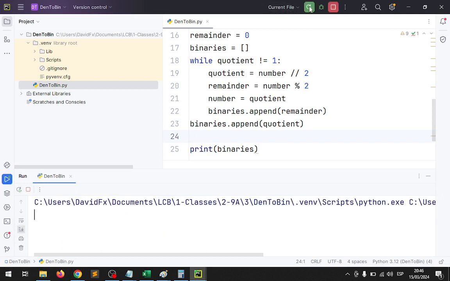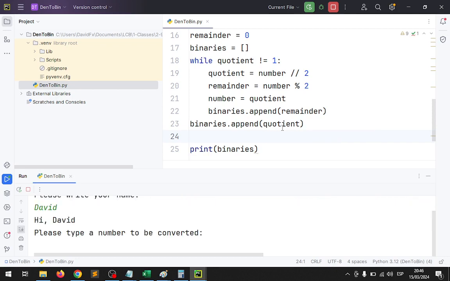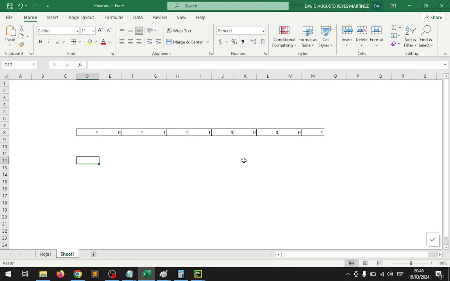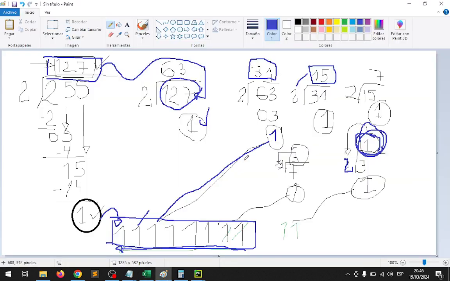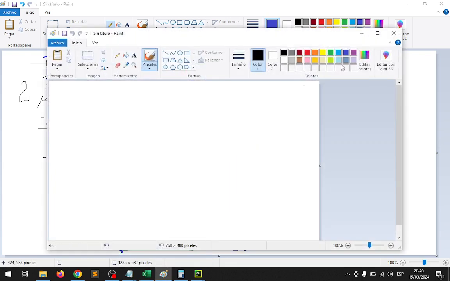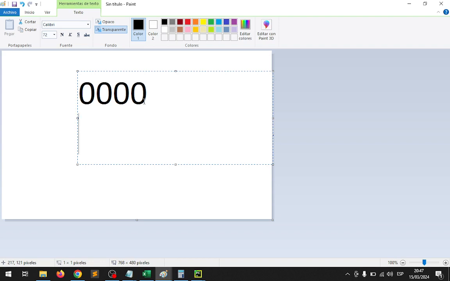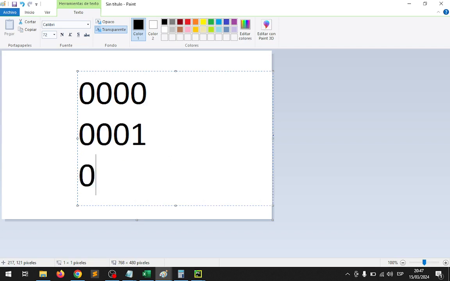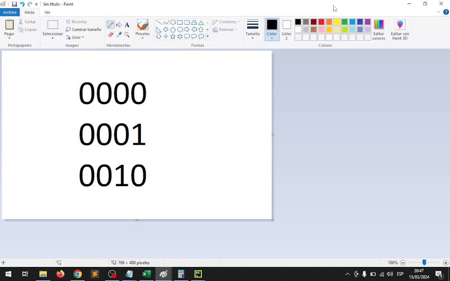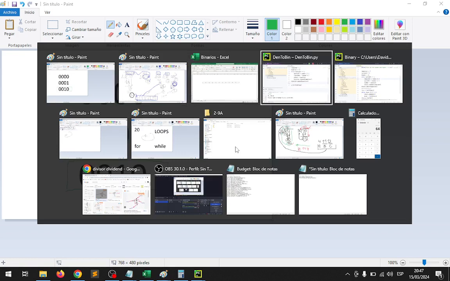Now I am going to use another number. Remember that I told you that, let me do it here. I'm going to use Paint once again, and here I'm going to start writing. And remember that I told you when I gave you the list of binary numbers, the number 0 is 0 0 0 0. The number 1 is 0 0 0 1. The number 2 is 0 0 1 0, and etc. I am going to write here, consider this number 2. Okay, and let's execute the program.